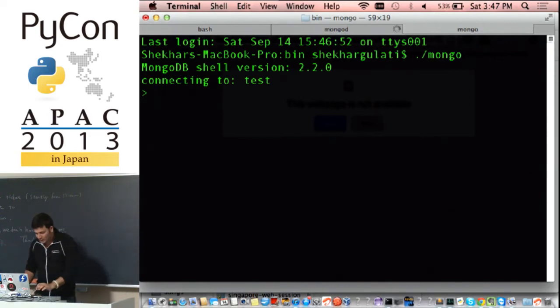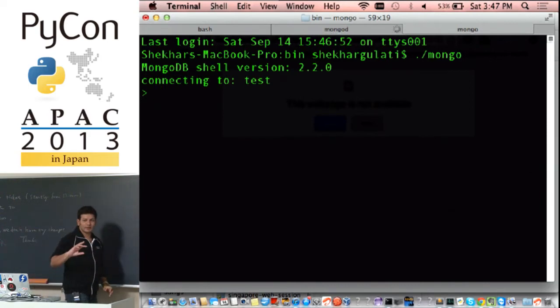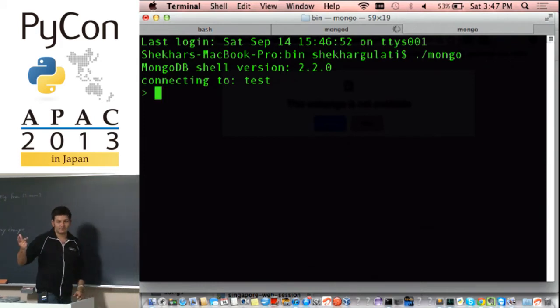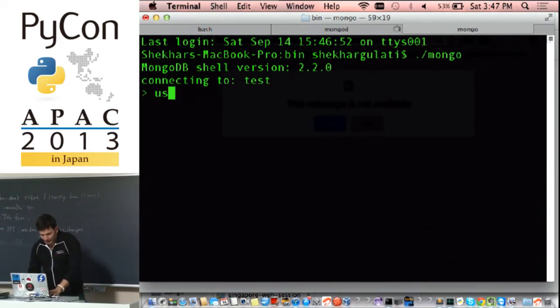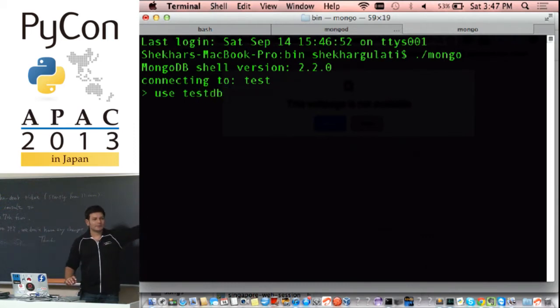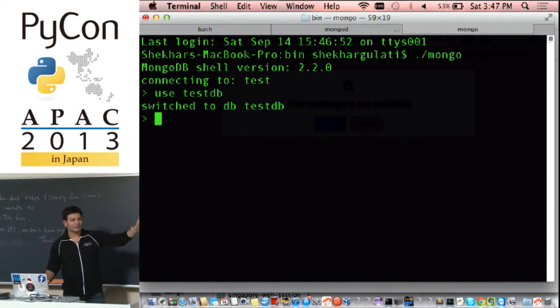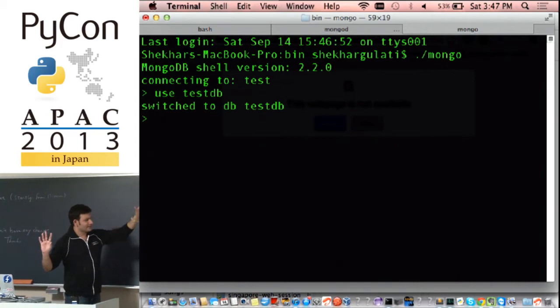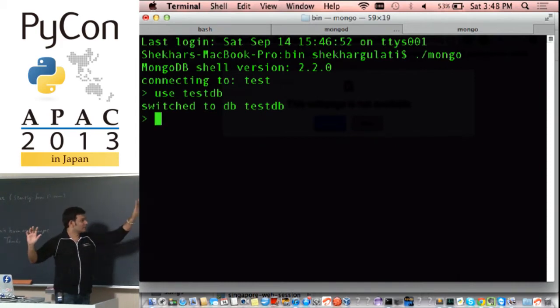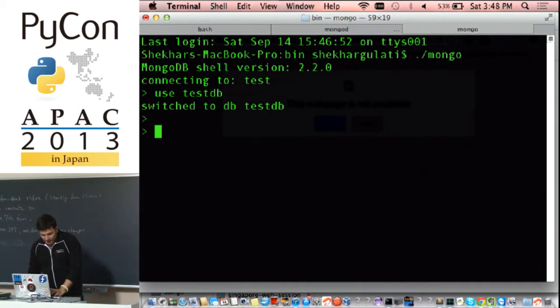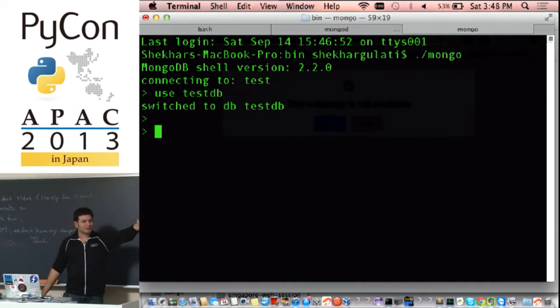Now in MongoDB, everything you do is lazy. Let's suppose I want to create a new database called testDB. What I will do is use testDB, and MongoDB will create a database for you. It does not do anything, it is basically a virtual memory space allocation. That's what it does. So now we are in our new database called testDB.